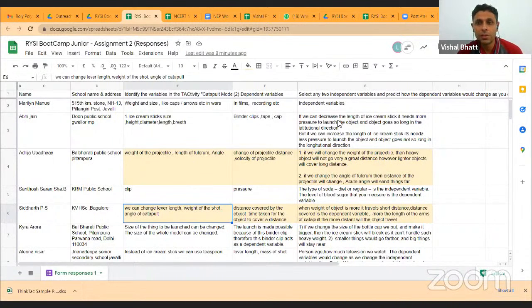Snidil, you have raised your hand. You can unmute yourself and speak. Yes, sir. Sir, could we write something about the weight of the object that we are actually throwing? Or do we have to describe the structure only? No, no. Weight of the object is one of the variables that you can change. So we can take it, right? Yes. So what do you think, is the weight of the object an independent variable or a dependent variable? It is an independent variable.